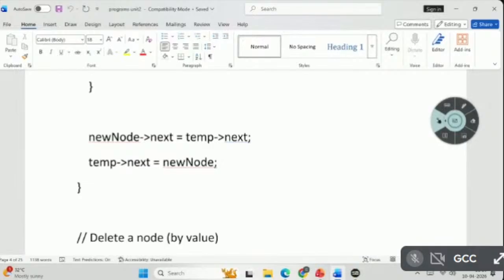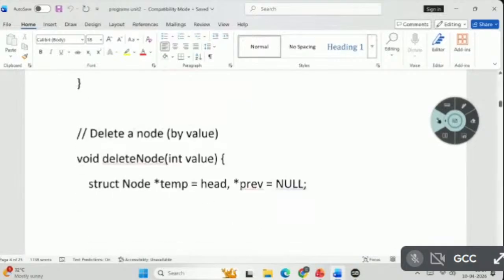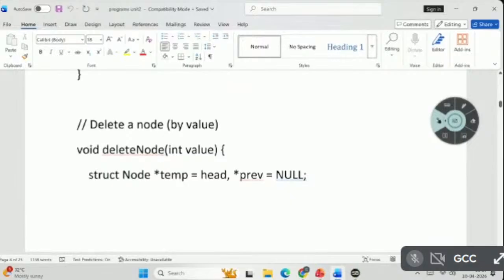Over. Next one, delete a node. Again, deletion is of three types. Deletion at the beginning, at the ending, at a specified position. Right? Same thing, you are writing the functions here. Void delete node, I will show you again in the form of a diagram completely. Void delete node, that particular value.